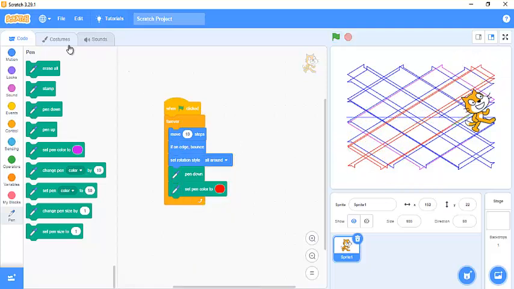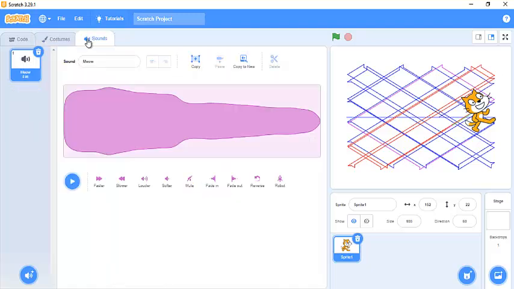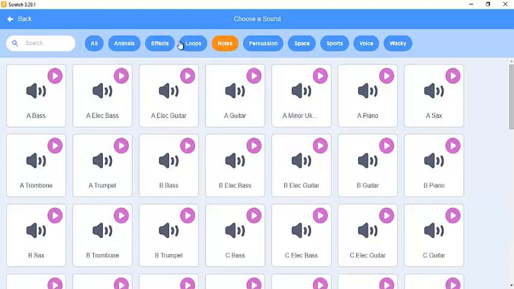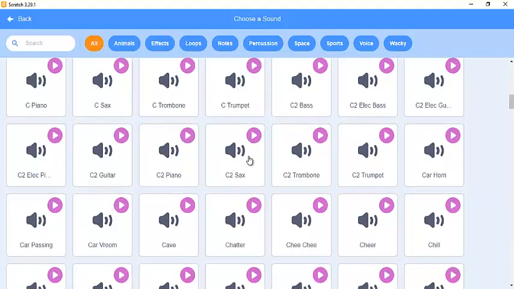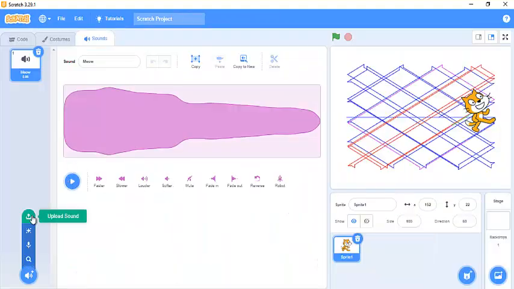You can also add costumes to this sprite to do animation and many more things. And there is also an option of sounds. You can add many sounds. Here Scratch already gives a bundle of many sounds like animal effects, loops, and many more. You can choose many sounds from this collection, and also edit the sound, and you can upload your own sound.